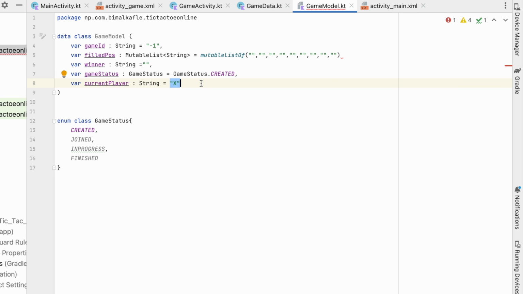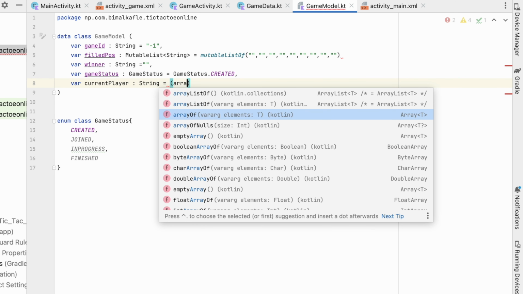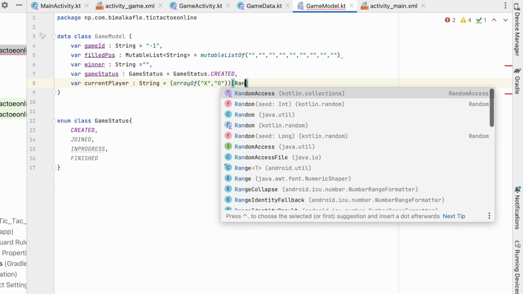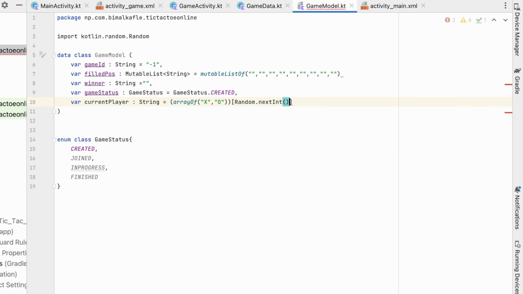So for that I will use random.nextInt. So I will create array first, arrayOf, we have 2 values that will be X and O. So in this arrayOf, we will either assign 0 or either assign 1. So for 0 and 1 I will use random.nextInt until 2. So it will generate either 0 or either 1. So it will give it to array, and from this array we will get either X, either O. So it will be random every time. So here comma is missing.